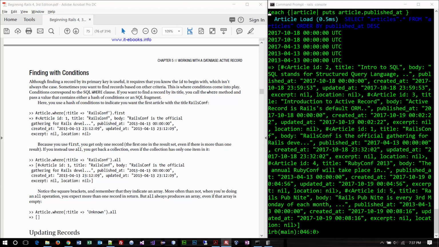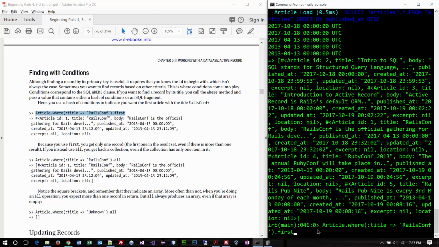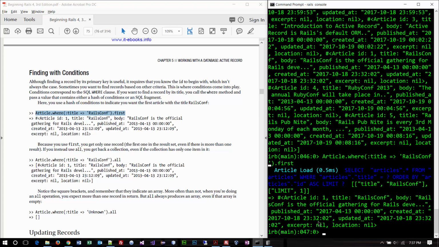All right, folks, we're past the end of class here already, but I do want to finish this section before we adjourn for the night. So the next commands we're going to do demonstrate the fact that we can put in some more SQL-like commands here. We're going to type in a command that says article.where title is RailsConf. So we know we have one like that, and we want the first instance of it. And indeed it goes out, finds that first article with that title and brings it back to us.